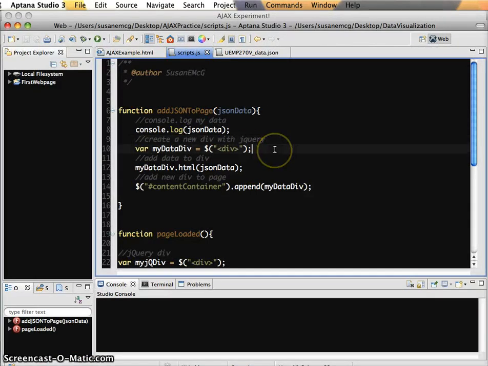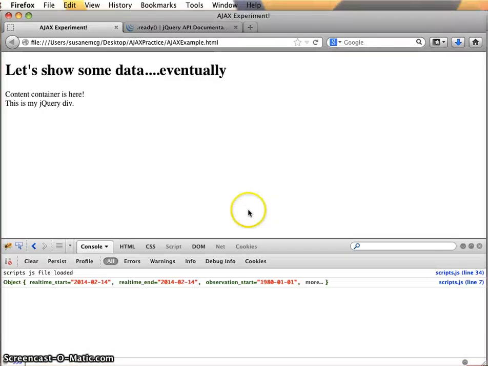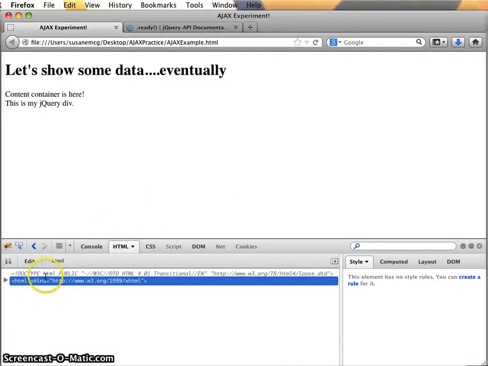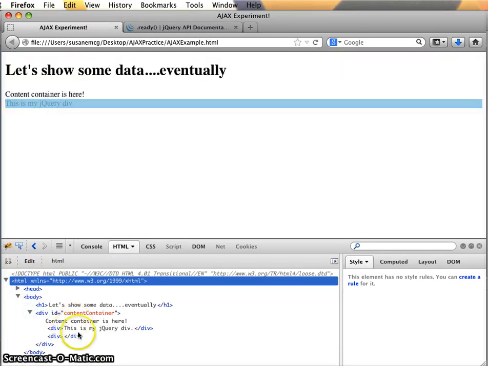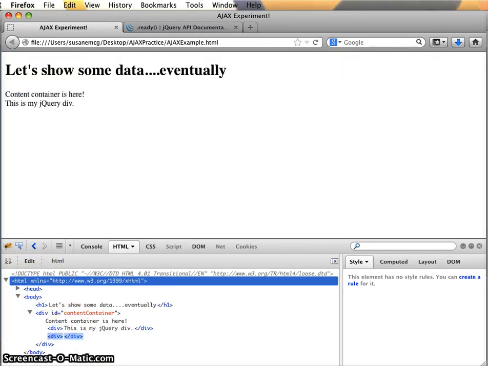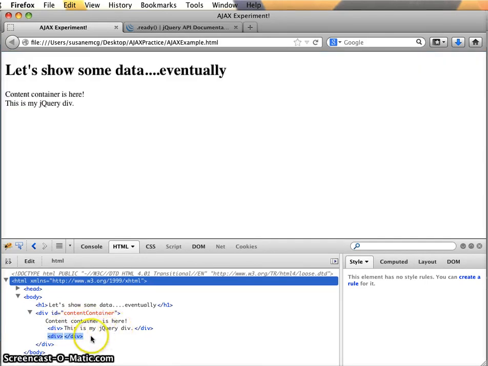That one is working. So console log is fine. The my data div, I think it's working, but I don't necessarily know. I could console log out that div object. I can check if this is working because I can see if there is actually a div on the page. If I see that there's a div on the page in my HTML, then I can rest assured that at least those other two statements worked. So if I look in content container, I actually do have an empty div here, okay? So I have the first one that I created in my page loaded function. Then I have this second one and it's empty.